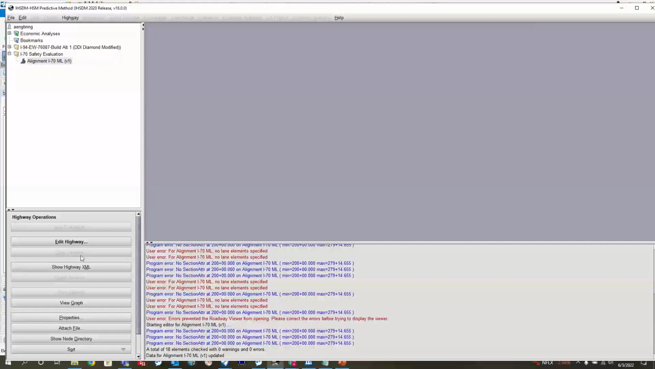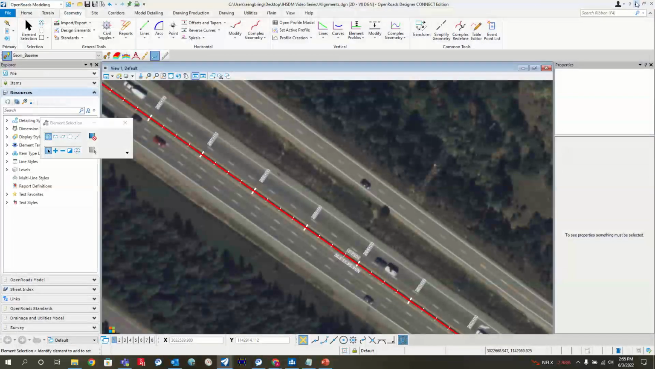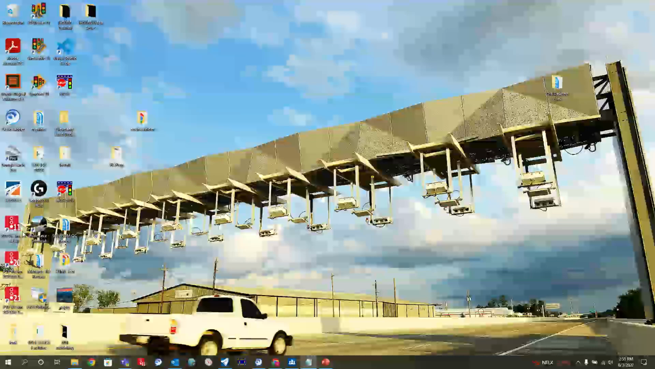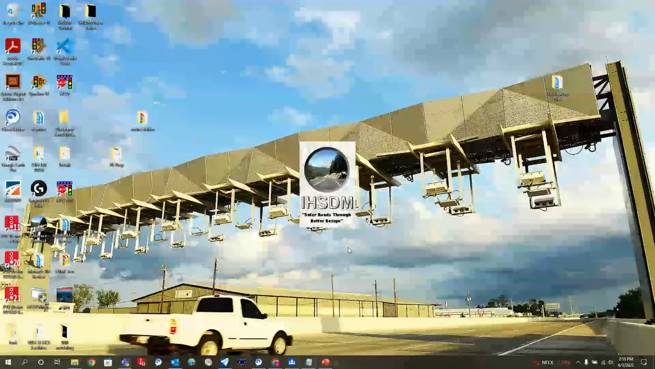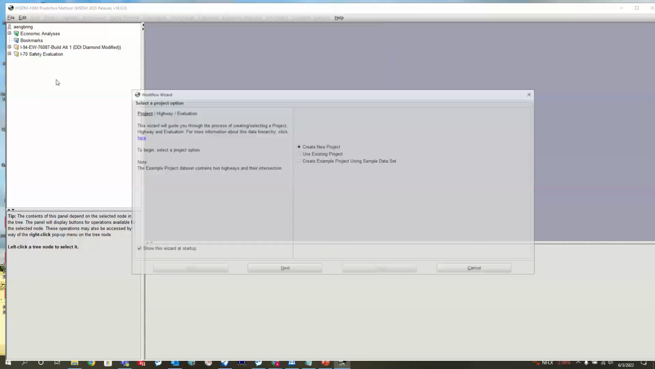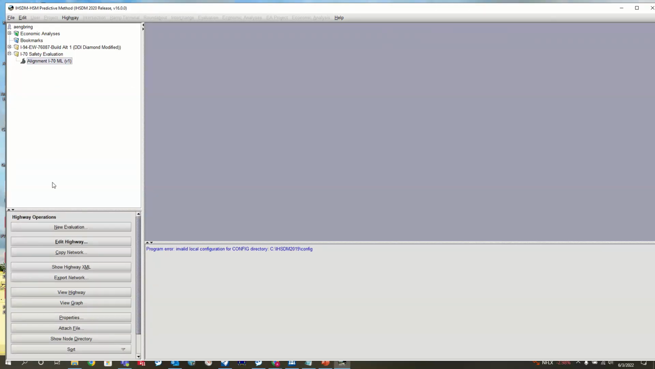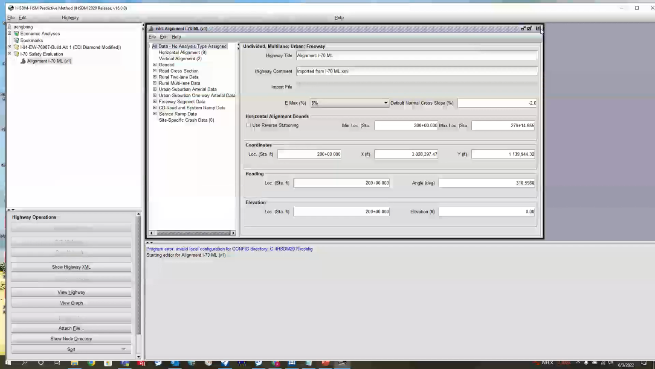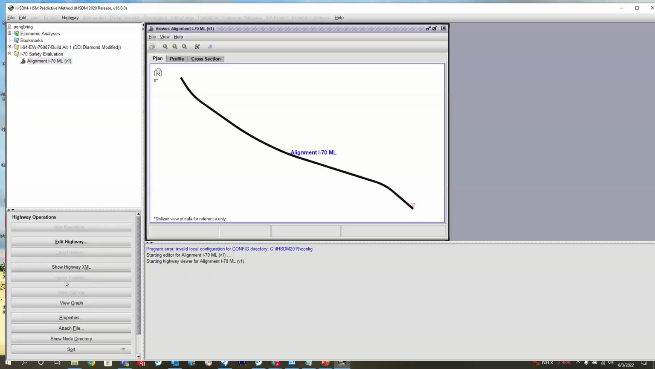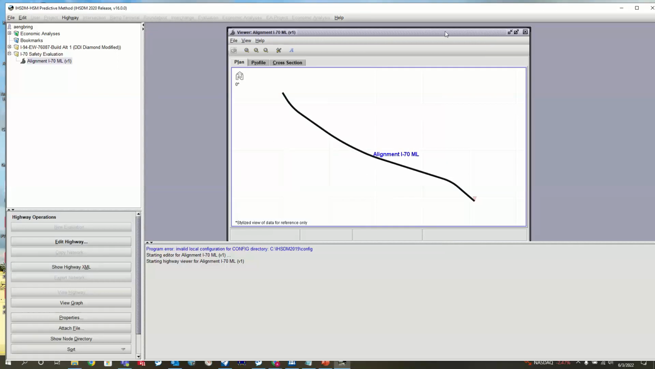I'm going to exit out. Now I'm going to go back into our highway viewer. Sometimes this is kind of wonky where you have to close your program and reopen it if you start a new project. So you might have to deal with that a little bit. So I'm going to come in here. I got my I-70 main line. You can edit it still. And now there's also this view option. So now you can view the highway or the freeway that you just created in this alignment editor.